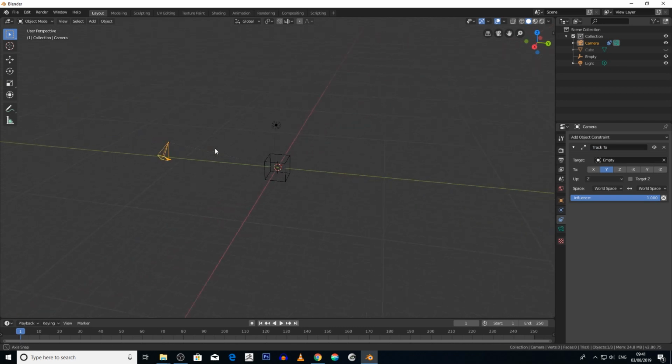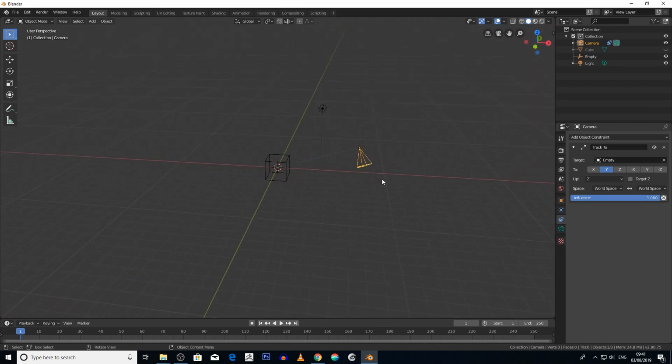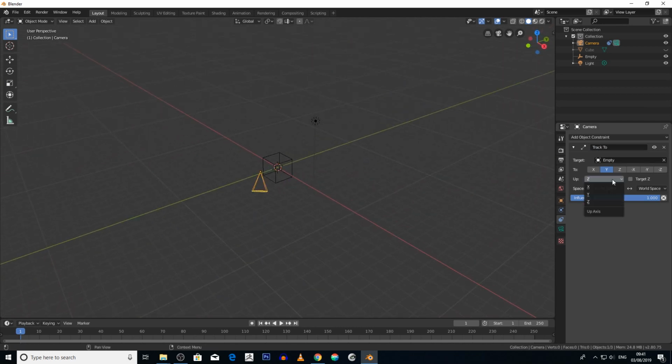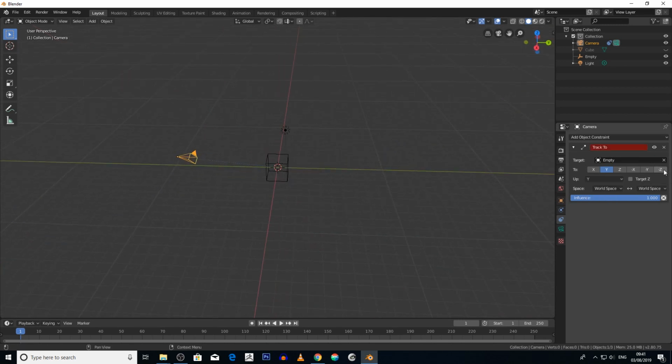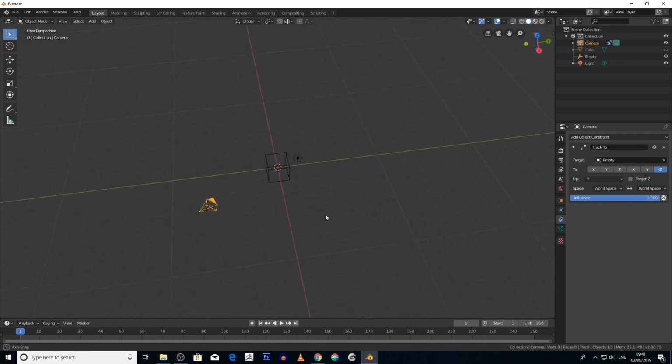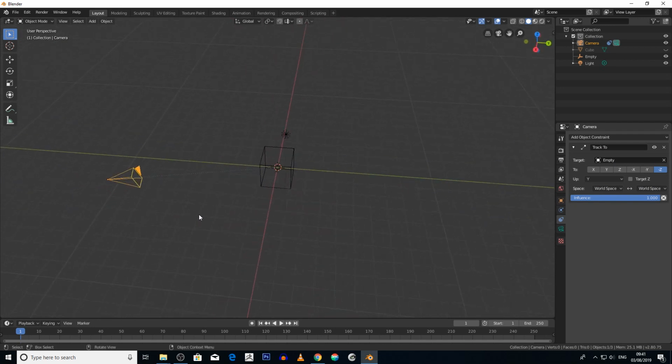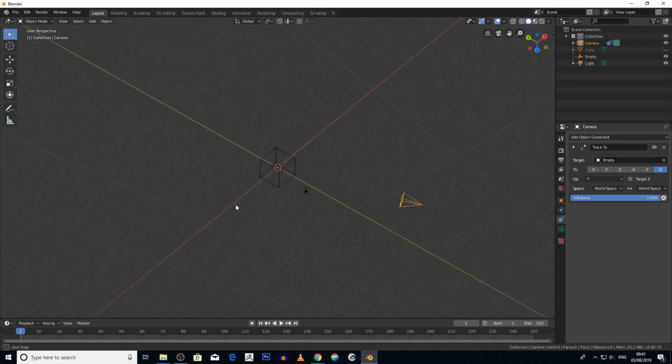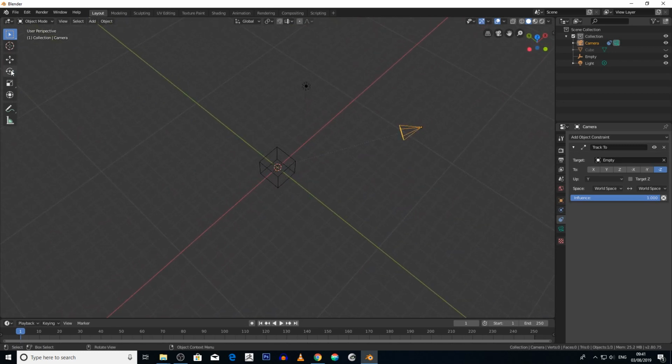The camera just goes a bit weird, don't worry about that. Click up to Y, and then click on Z. And now, any time I move this camera, it's always going to look at this cube. Let's just move it.